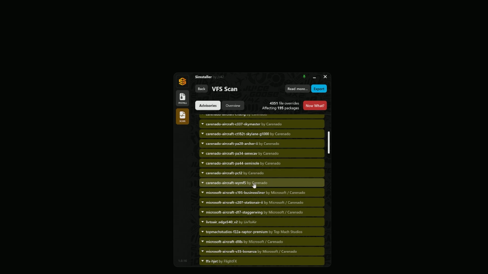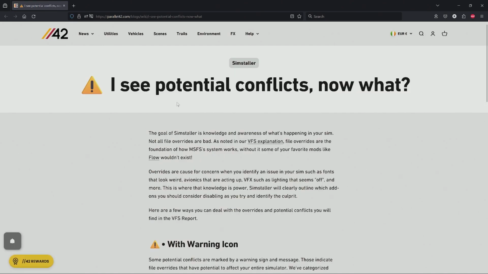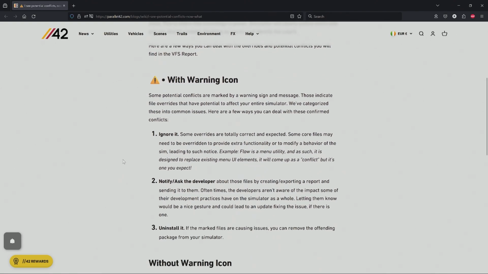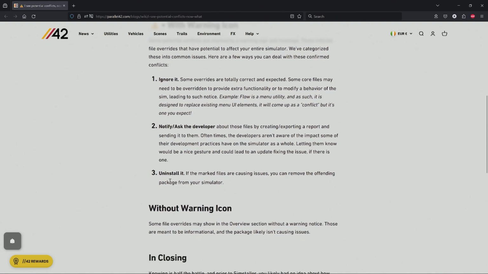Now, if you're unsure, if you're a little bit alarmed, we have a little button here. Now what do we do? Well, this is going to open up the wiki from Parallel 42 and it explains what's happening and what we need to do. We have three options. We could ignore it, or we can notify or ask the developer, hey man, that add-on you made that's really great? Well, listen, it's causing a conflict with the sim and it's broken something else. Can you fix it? Can you change it? And failing that, we can just uninstall the add-on that's causing the issue.